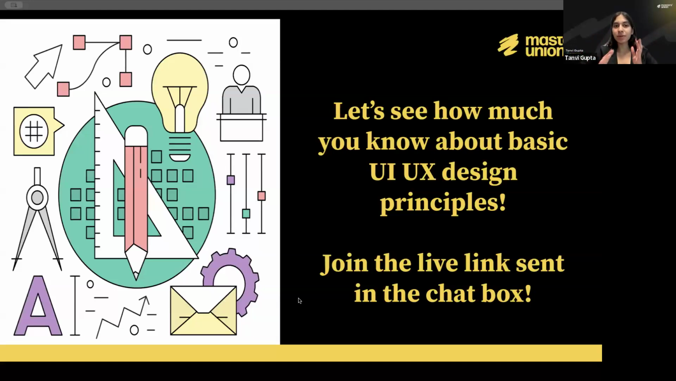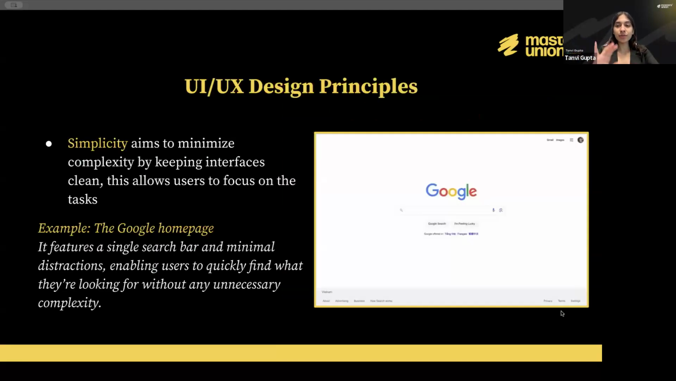So this was the basics of what we're going to discuss and what we're going to see. Because again, as much as I try to tell you what UI UX designing is, I want you guys to visualize it. So the slides are prepared like that. The first one in the quiz that we saw was simplicity, right?